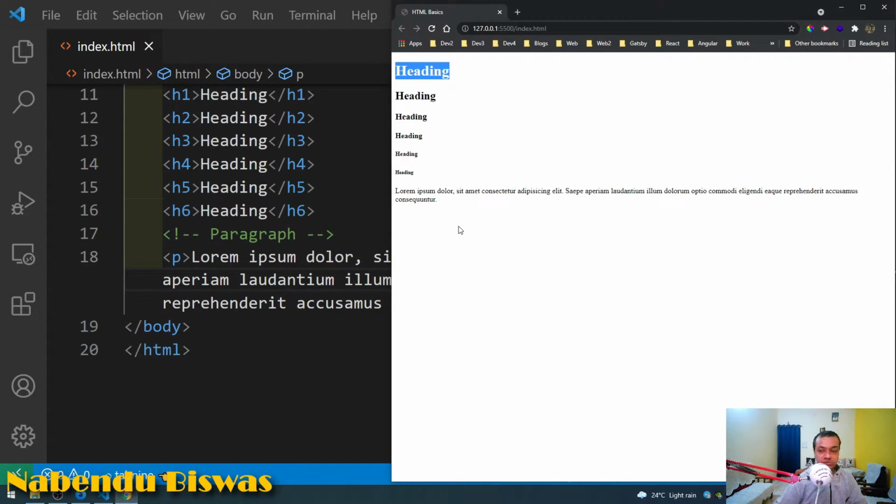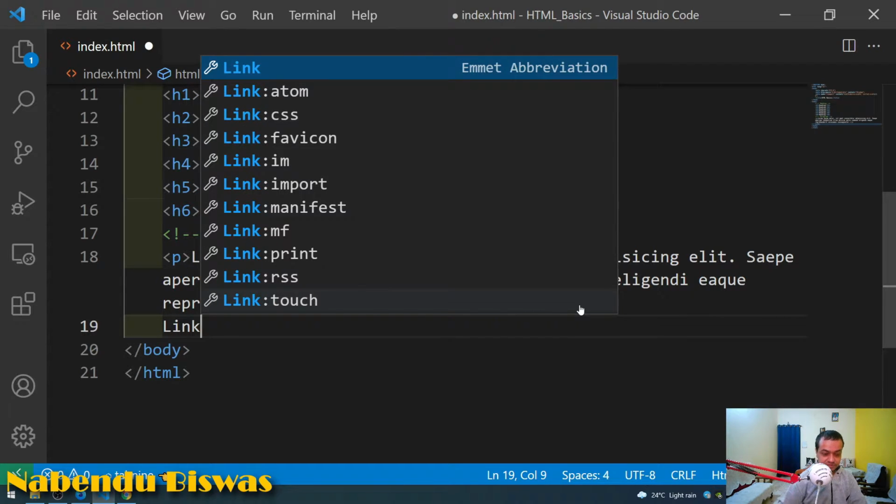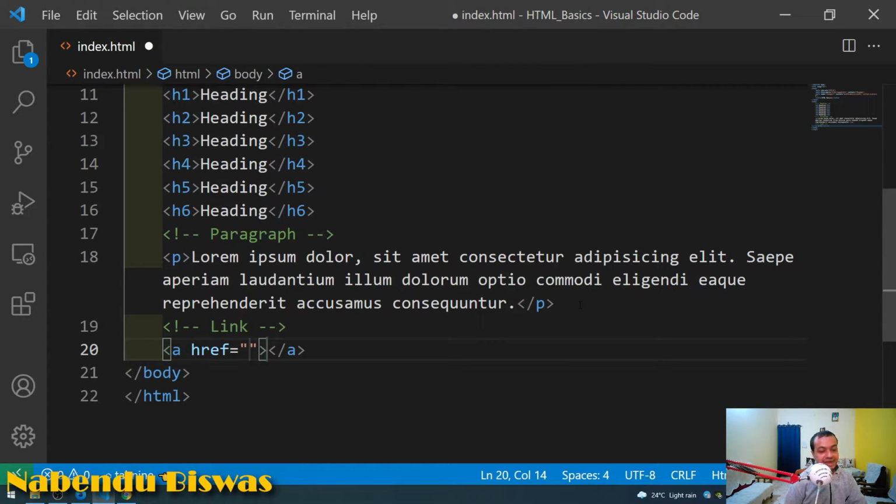Next we are going to learn one of the inline tags, which is the link tag. Okay, so let us do that. It is very important, this link tag. It is the a tag, and in this link tag you have to give the href. So href you can give anything.